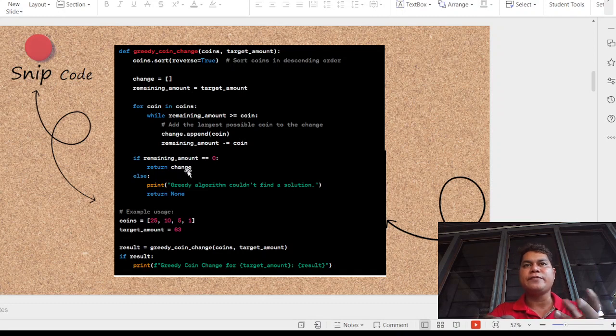After the loop, the function checks if the remaining amount is zero. If it is, the function returns the change.